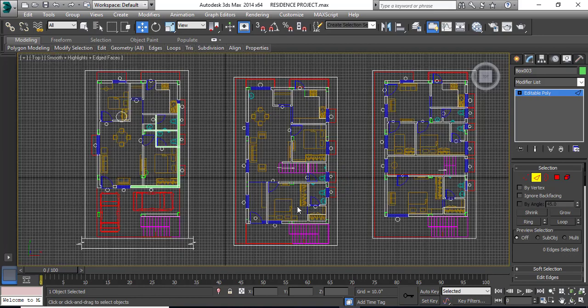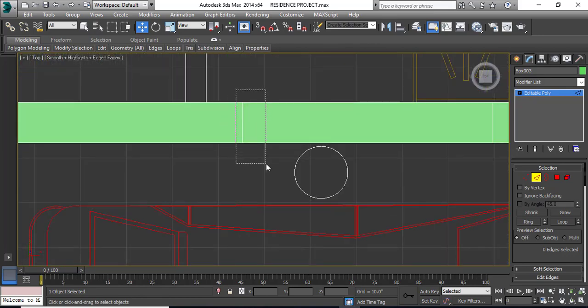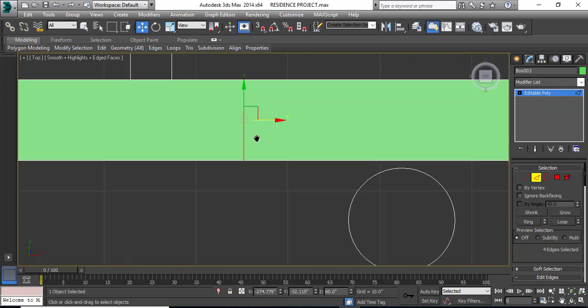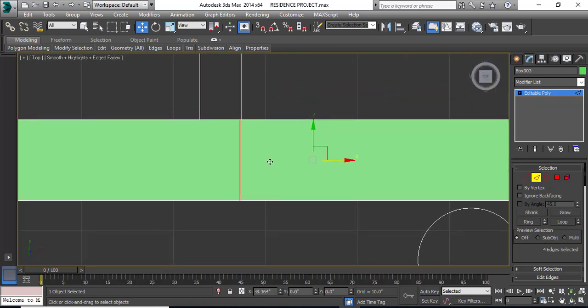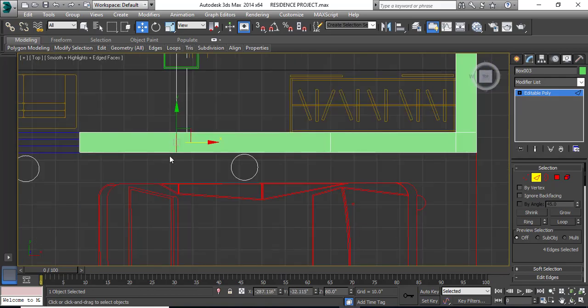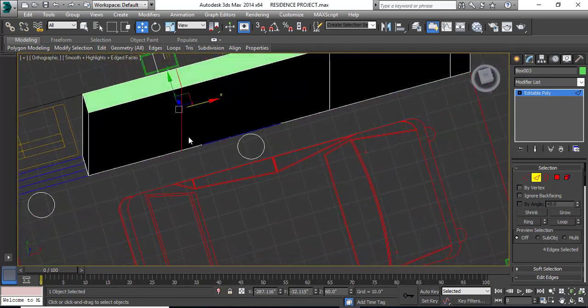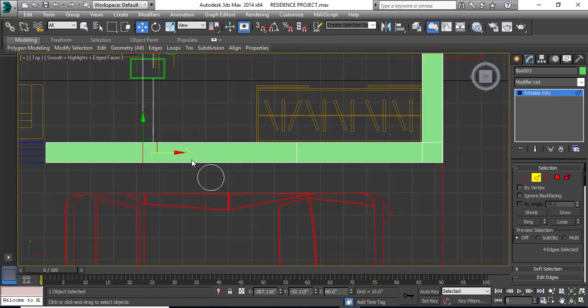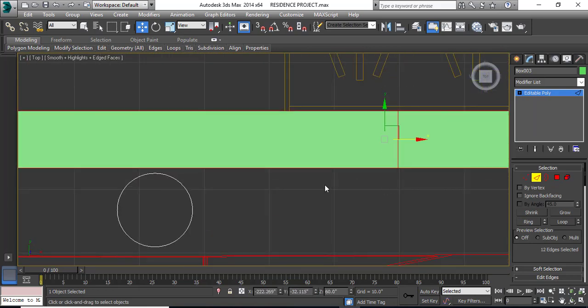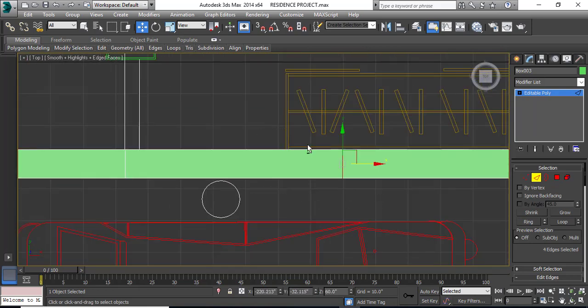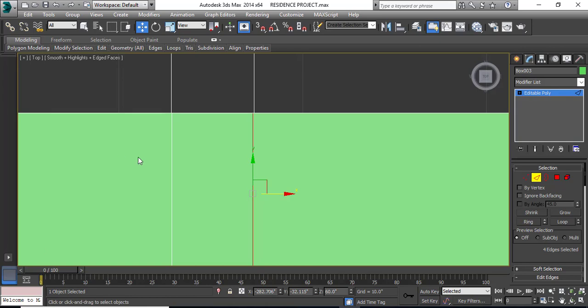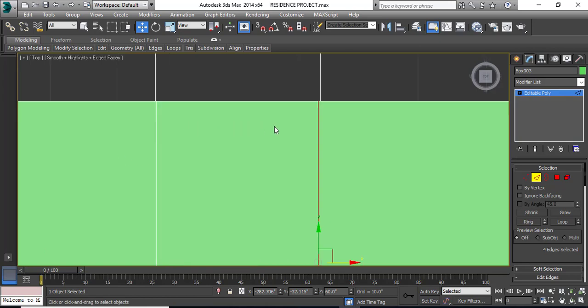So again go to top view, select this edge, deselecting the rest that is not needed, and drag it to the face of the internal wall. We will see if it is done correctly. Yes, it is. Again go to top view, select the other part, deselecting the rest, drag and drop where it is needed. Let's zoom in to see if it is accurate.